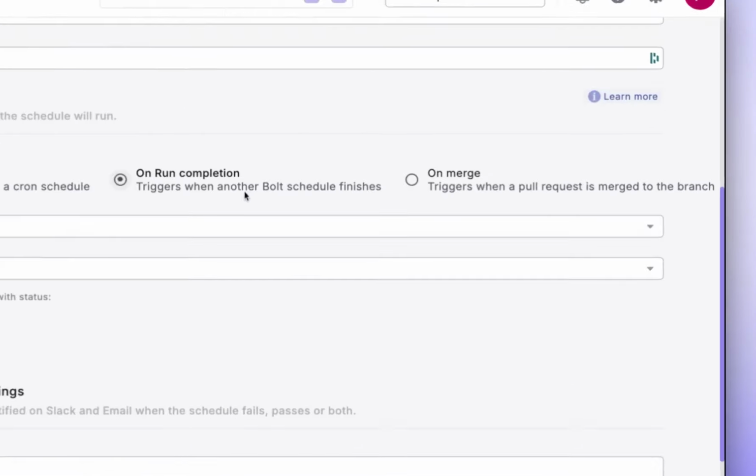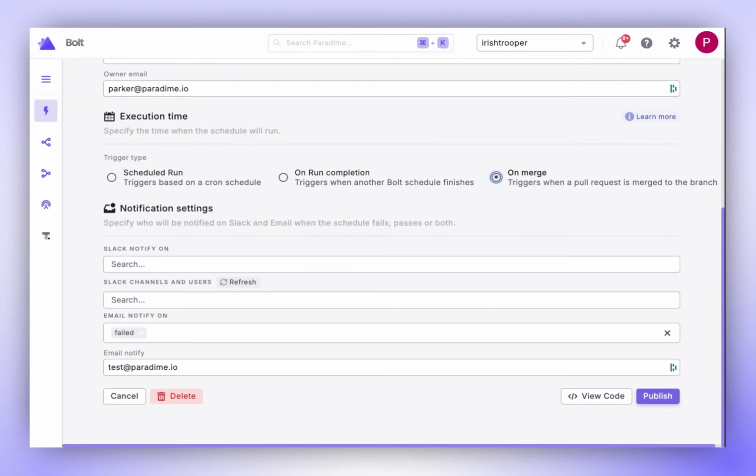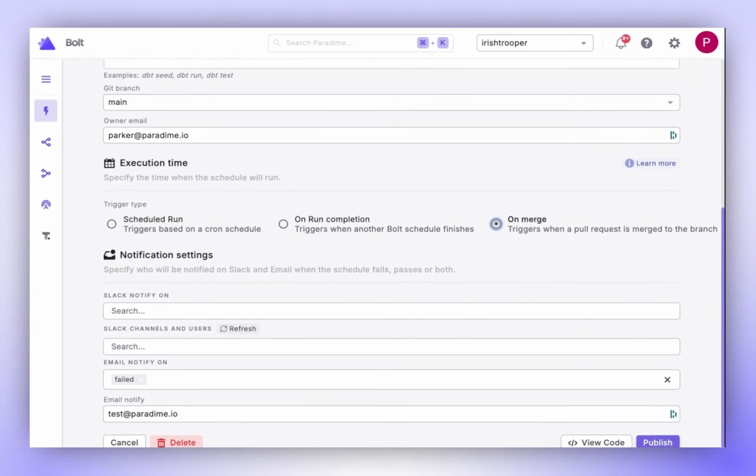The last trigger type is onMerge, which is ideal for continuous development workflows. This trigger type will automatically run a bolt schedule when a pull request is merged into the branch you specified above.